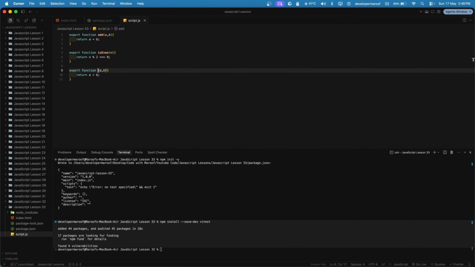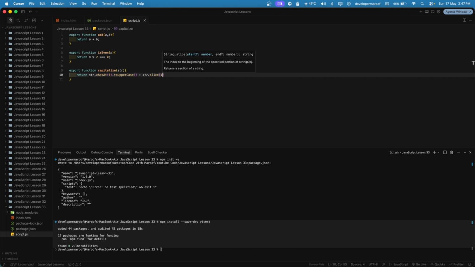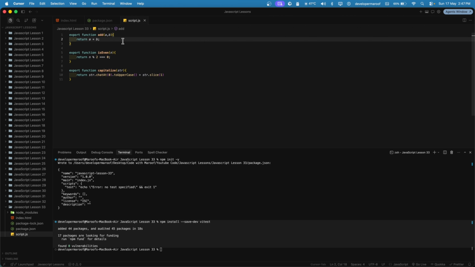And our final one will be capitalize, and we will have a string here, and we will return string.charAt(0), so we will have the first character of any string, and then we will change it to uppercase. And now we will concatenate it with string.slice(1). So this add will return the sum of two numbers, this isEven will return true if the number is even, and this capitalize returns the string with its first letter turned into uppercase. And you notice we have put the export keyword in front of each function. That's important. It lets our test file import them in a second.